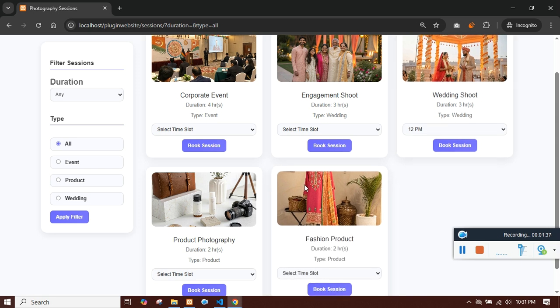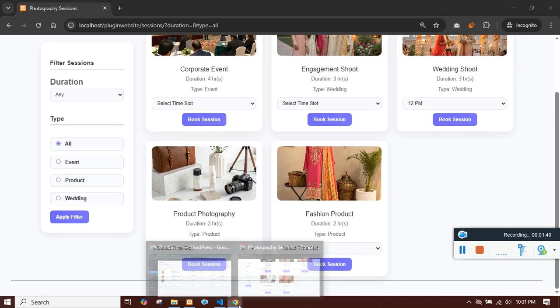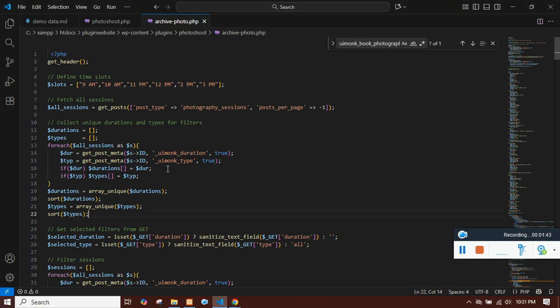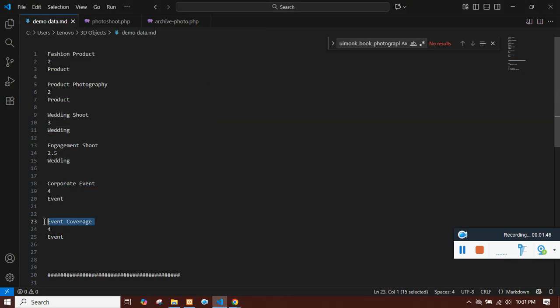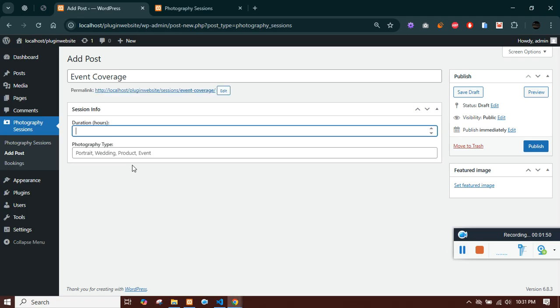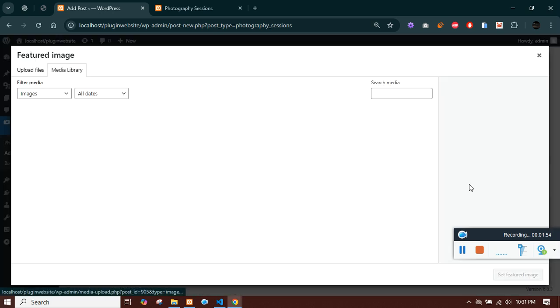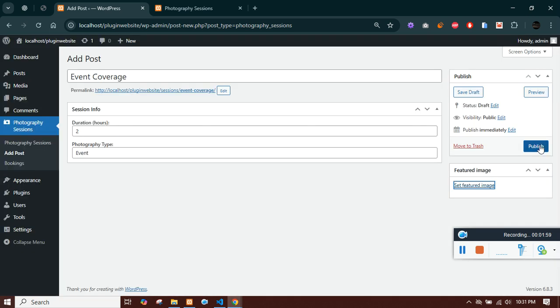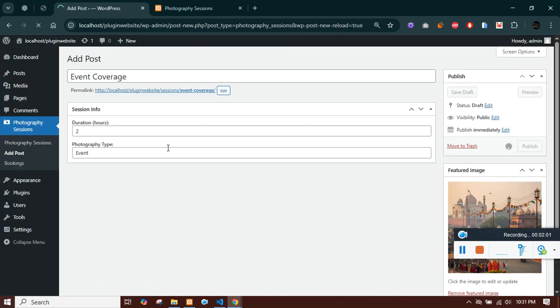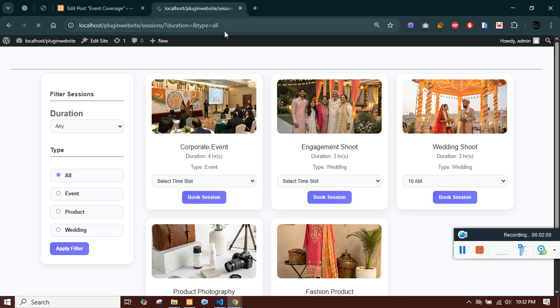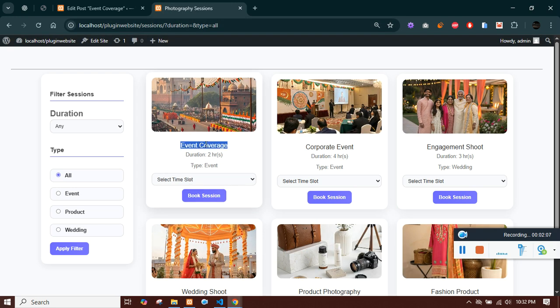And if the photographer wants to add one more service, he can just simply get into add, and the service he is going to add is event coverage. There could be a school event, or any type of event, and it's going to be 2 hours, and he is categorizing it as events. The relevant photo is this one I'm picking. Once it is set, this particular service will be shown on the archive page. So in this archive page you will see the event coverage has shown up.